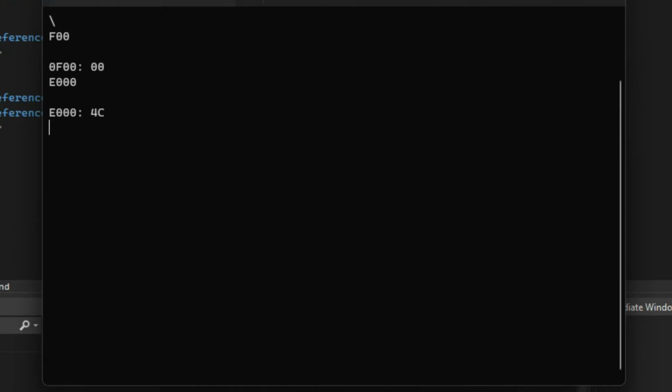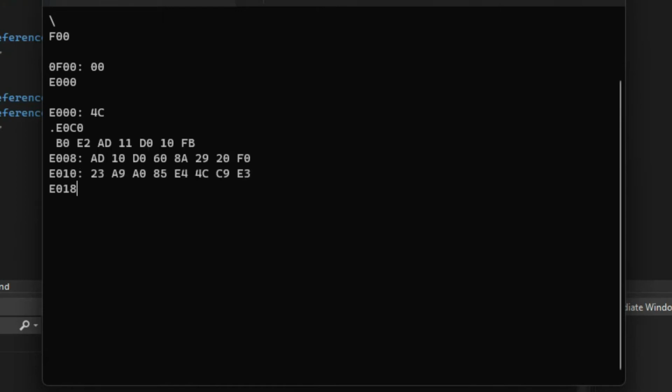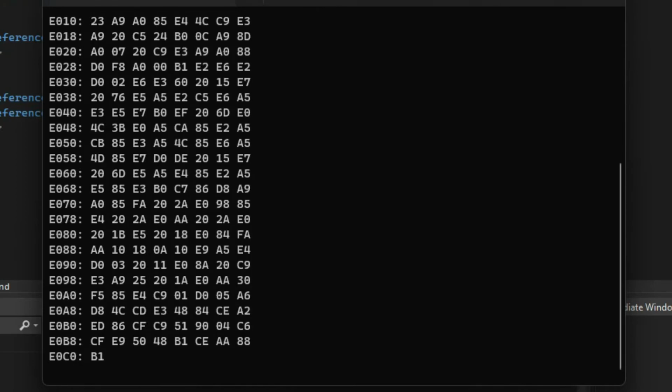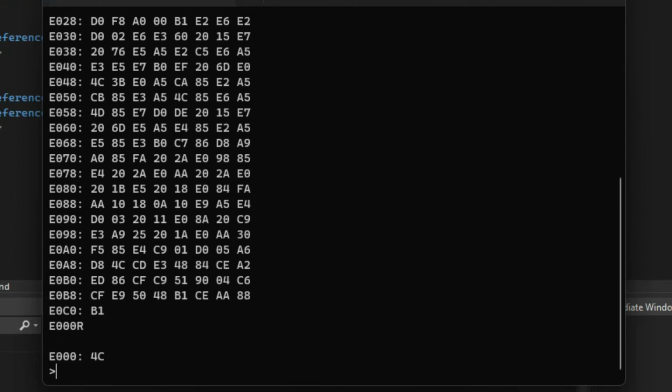we've got 4C in there. We can then do dot E0C0. That gives me all that memory. So this is the WOZ monitor. So this is the OS that came with an Apple I. If I do E000R, that will put us into BASIC. So we're basically just moving the execution pointer at that point, and it started running BASIC.